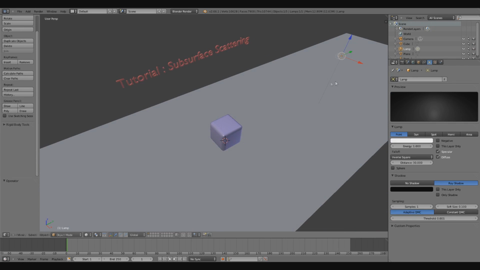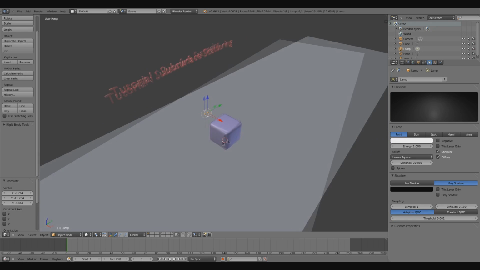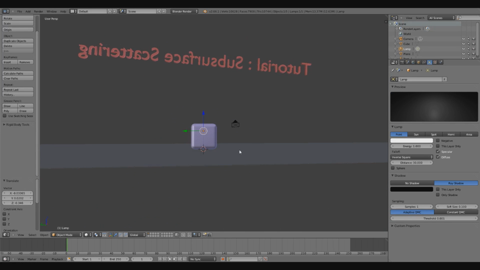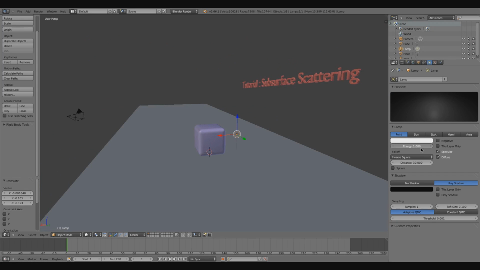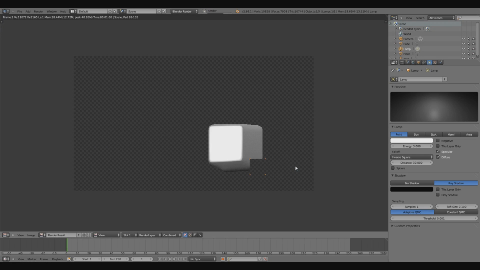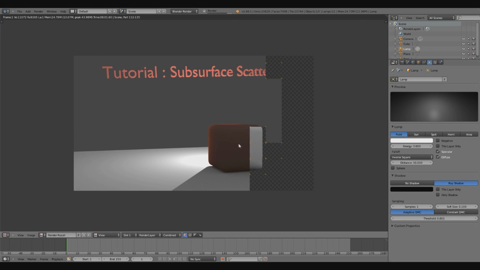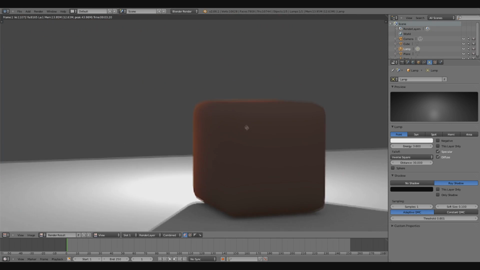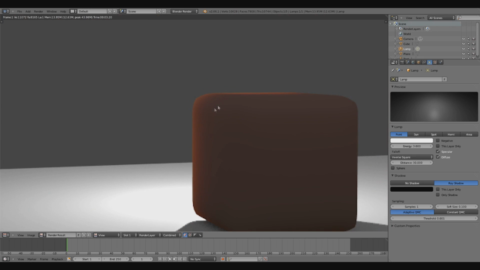So I'm going to move this light over to the back of the cube, turn up its energy to about 3, and I'm going to render out a frame. So what you're going to see is a little bit of that light shining through the back of it there.